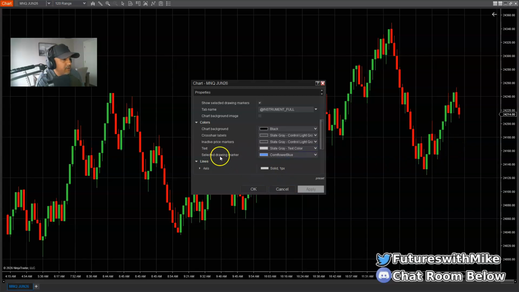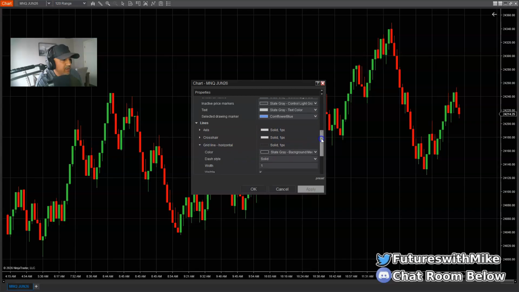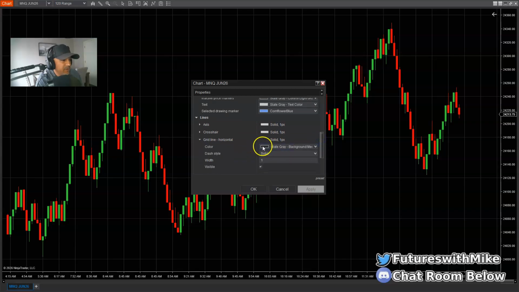The crosshair, which I don't have, I'll show you how to do that here in a second. Inactive price markers, you can change that. You can take the grid lines off as well, the horizontal and the vertical. Right now they're solid gray. So this is if you choose to and you want to.